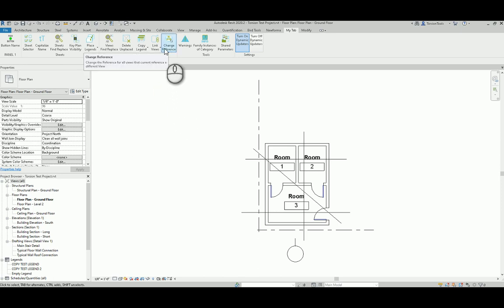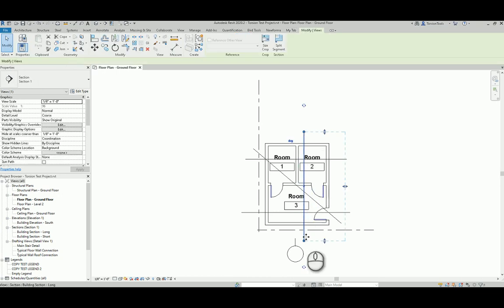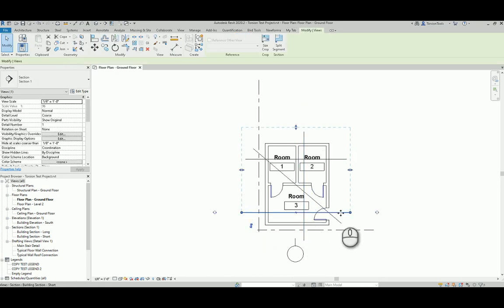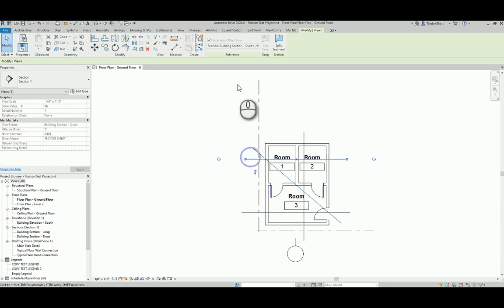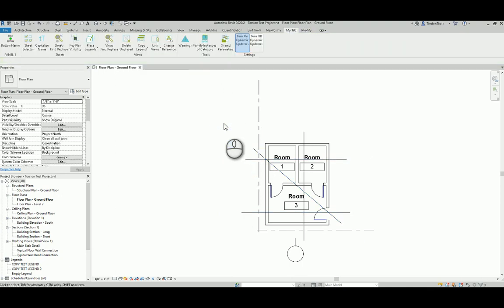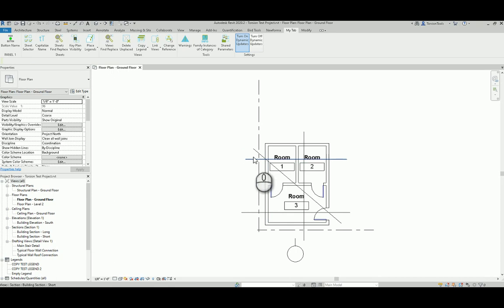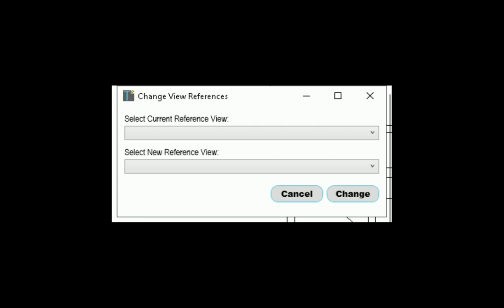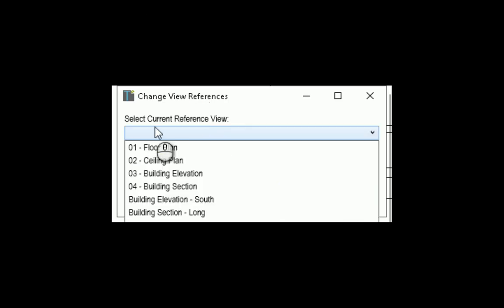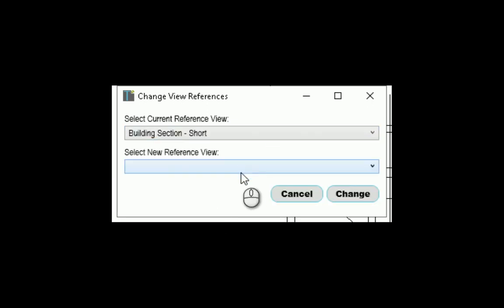The next thing is in order to change a reference. So this is a real section that I cut, and this is a real section. And then these two here are both referencing another view. So right now, these are both referencing the building section short. But if you wanted to change all the references to building section short to the building section long, we can come up here and say the current reference, so what they currently are set to, which is the short, that's what you want to pick, that's how it's going to search.